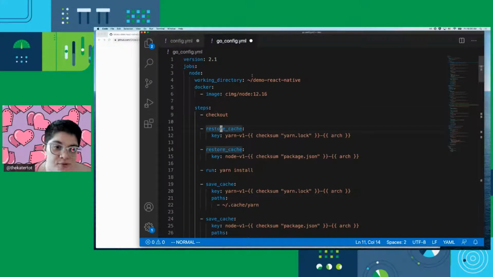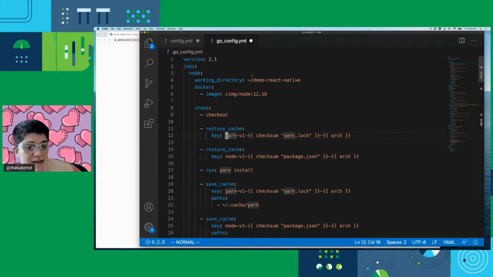Here we see restore cache. We just talked about that. So I might not know what this portion of the key value means here. But what I do know is this is where the cache is stored so that it can restore it. So I don't necessarily need to understand this part right now.